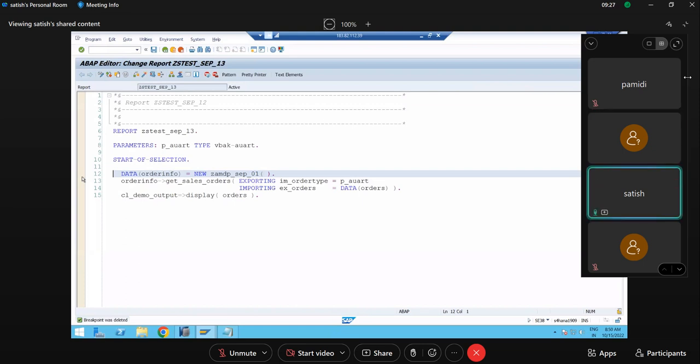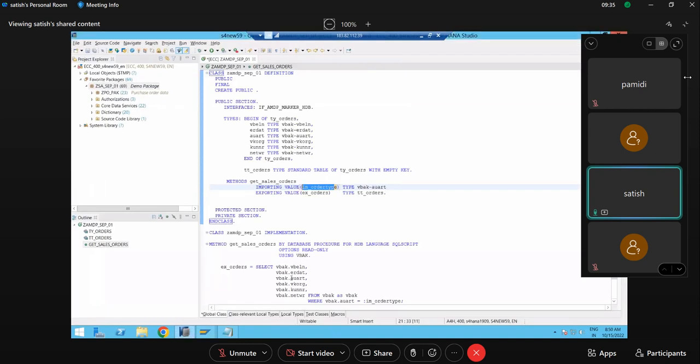So likewise you can create any number of these, guys. As part of regular AMDPs, you can use multiple tables and joins. You cannot do loops, but instead of a loop you can use select on an internal table, guys. For example, this is one internal table, and on this internal table I can do a select in these AMDPs. We'll see all that as part of the next class, guys.